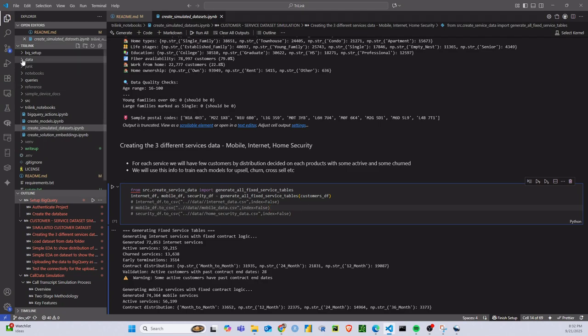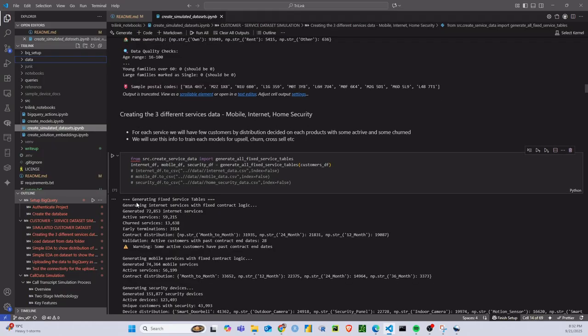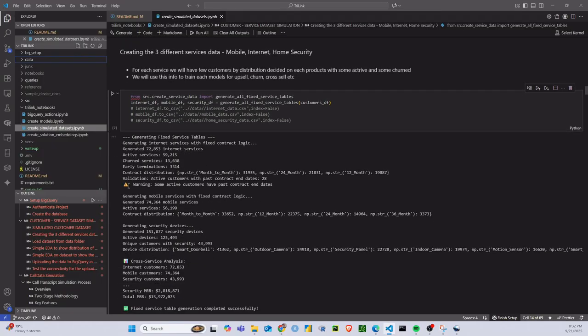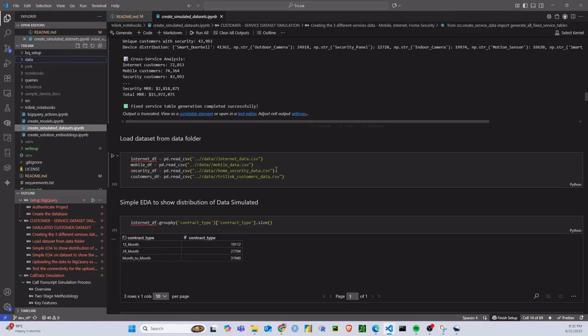All the data which we have simulated is available in the data folder. I have commented out the code; you only have to uncomment it. If you want to create your own simulations, I would recommend just running with the data as it is. It took me some time to create it, so you can save that time. So here we create the simulated data sets for the different services. Once we have all of them, we are just going to load it back.